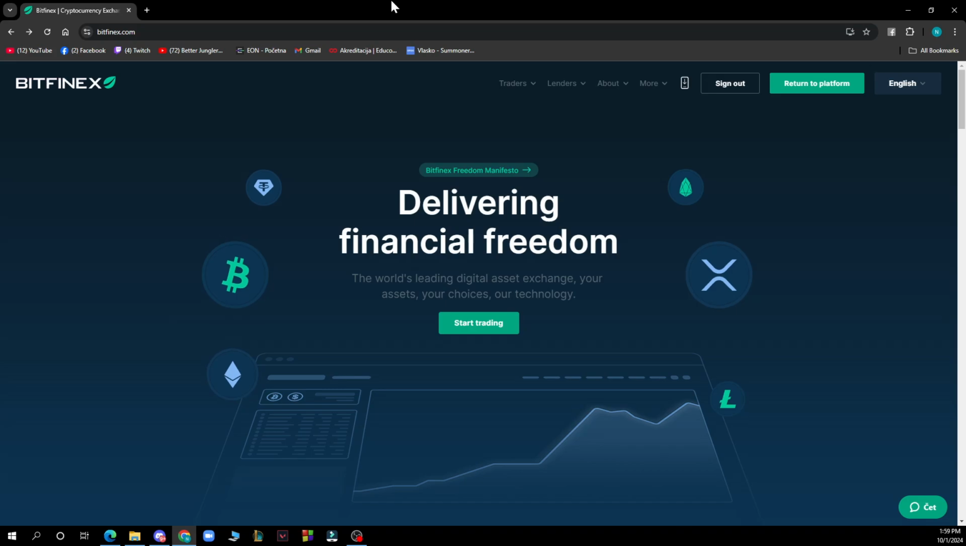Today I'll be showing you how to withdraw to bank from Bitfinex. The first thing that you need to do is go to Google and type in bitfinex.com. After that, you just need to log into your profile or register to Bitfinex if you haven't done that already. But now, let's see what we actually have in front of us here.